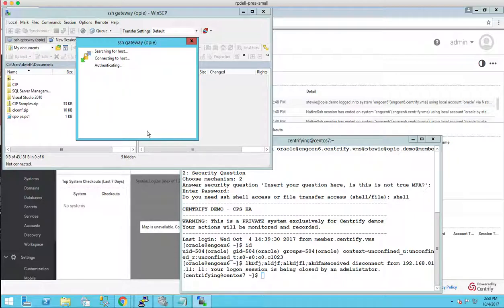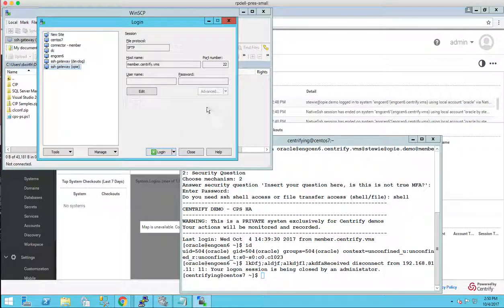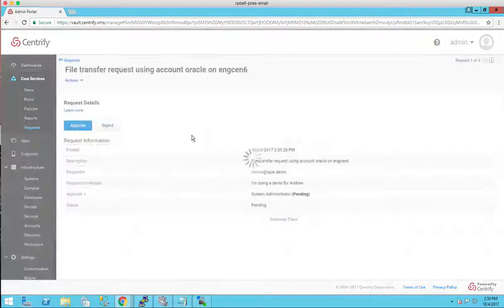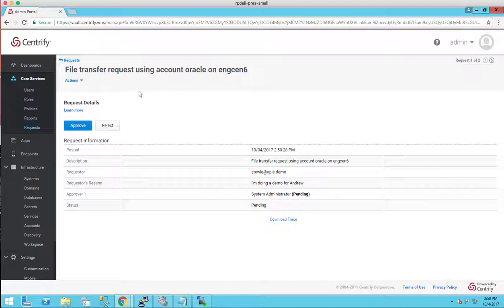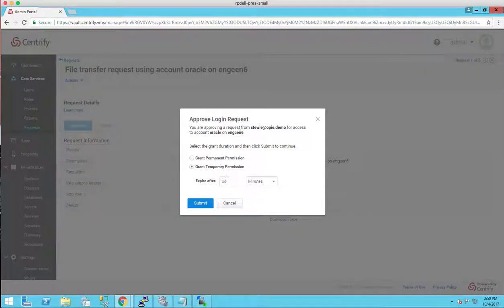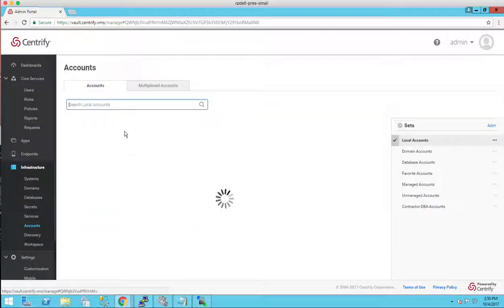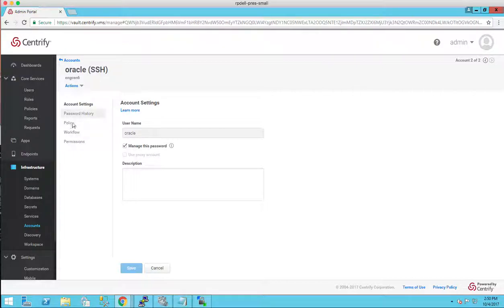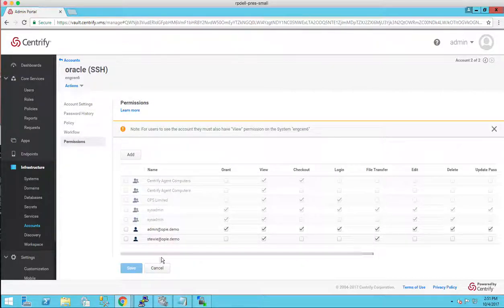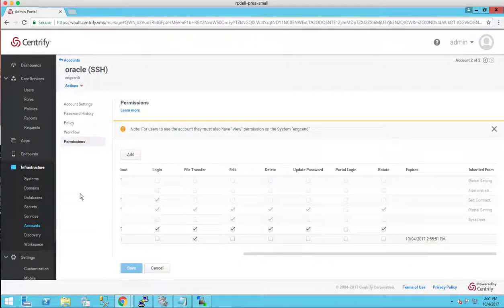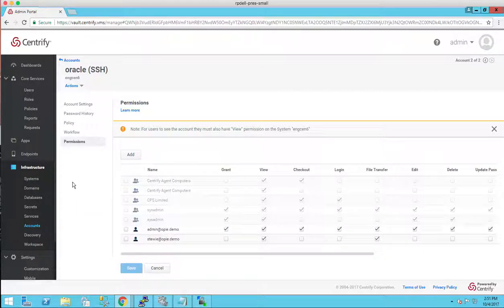So when I do this, and this is obviously the long way, the user is not authorized, but what you'll see here is I can go to requests here, and notice that there's a file transfer request for this Oracle account, right? I can go ahead and approve it, and maybe make it 5 minutes, right? What happens here is that if I go to the account and look at the permissions, you'll see that Stewie has been granted file transfer for 5 minutes, right? So notice that this is using access request as well.